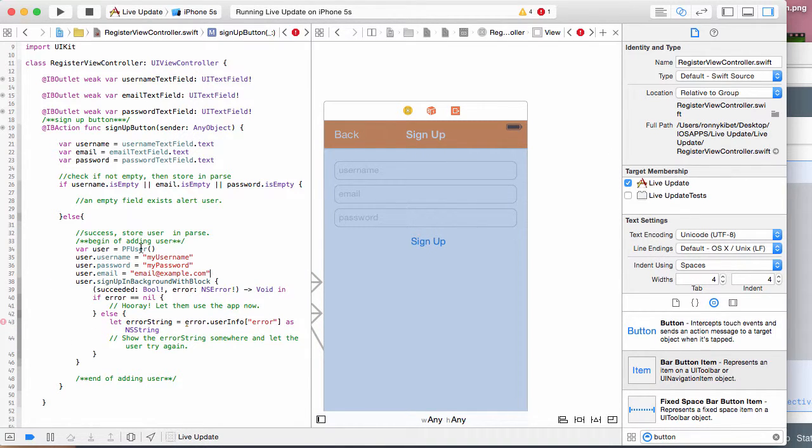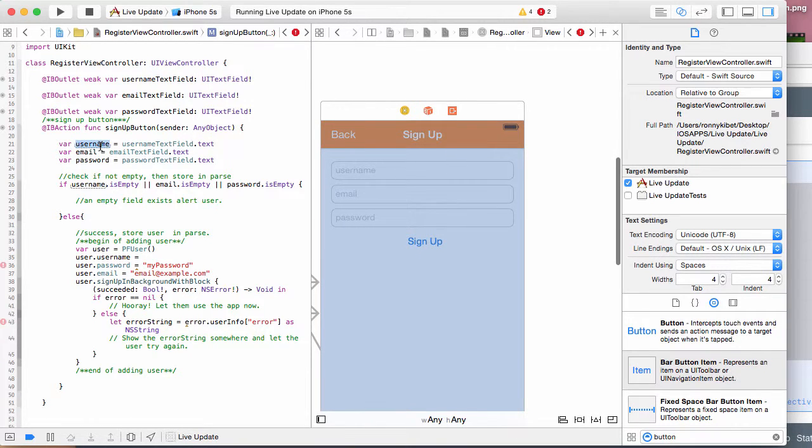As you can see, I'll walk you through the code here. So simple. This is the end of it. This is how to add a user, and that's it. All you have to do is say var user equals PFUser, and then user, we set the username. This creates a new user. We set its username to my username. In this case, we just want to delete that, and since the username is not empty, we just input it here. And the password is password, and the email is email. And then sign up in background with block, and then succeeded.